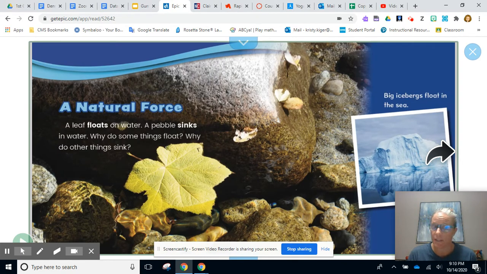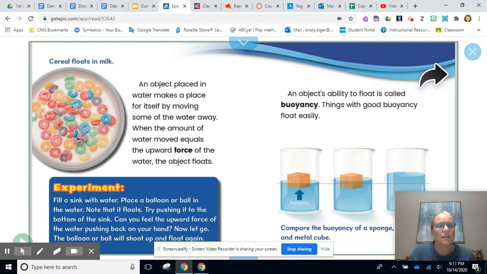A pebble sinks in water. Why do some things float? Why do other things sink? Big icebergs float in the sea.